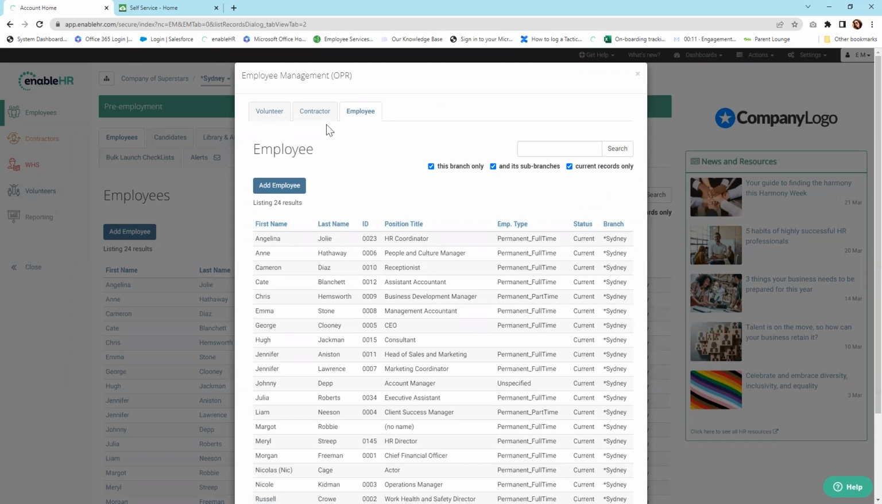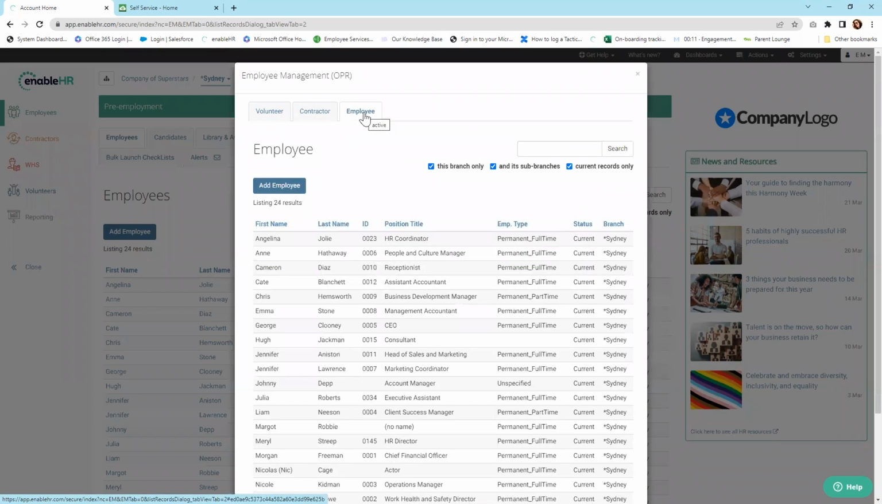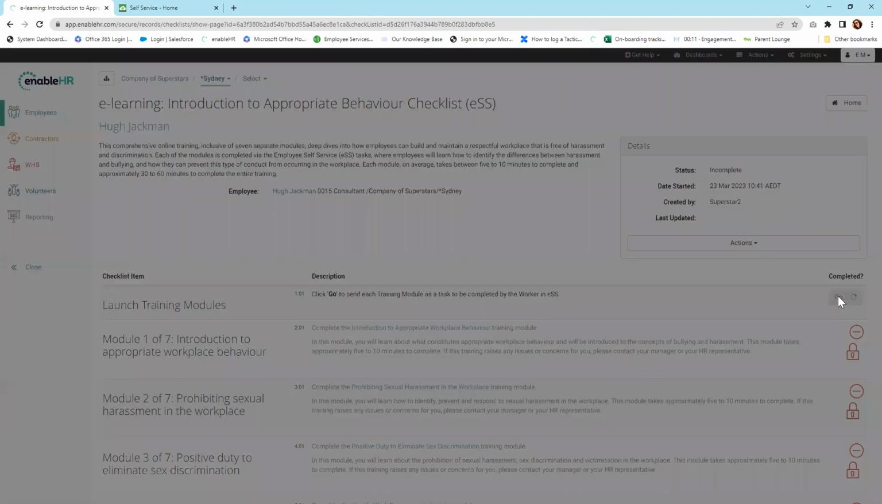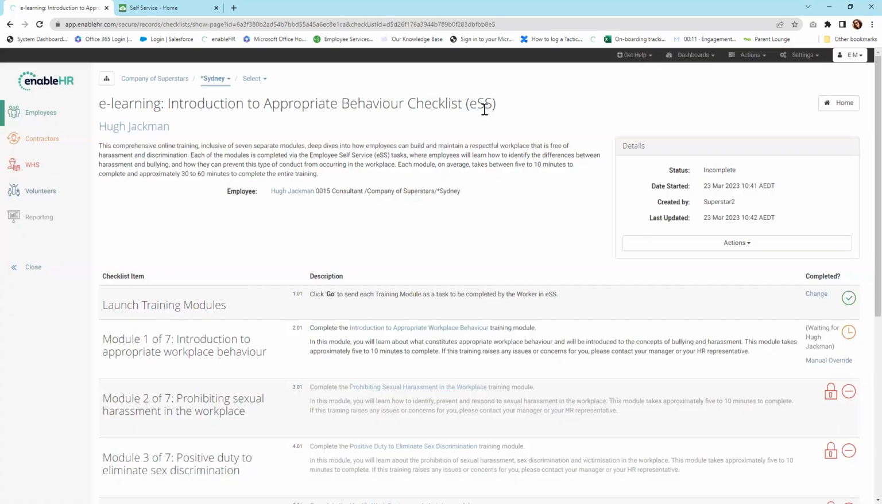From here, you'll be able to select either your volunteer, contractor, or an employee you'd like to initiate the checklist against. Click their name, and the checklist will open up. The first step in the checklist is launching the training modules. You'll need to click Go. Mark as complete. This step is now launched and you'll see the first module has now been launched against your worker.